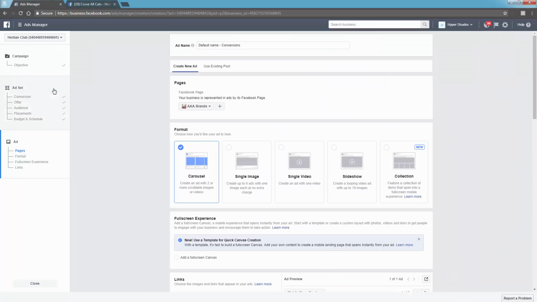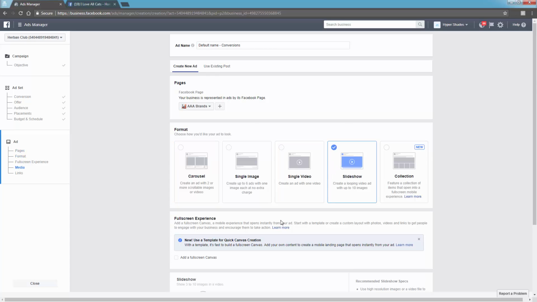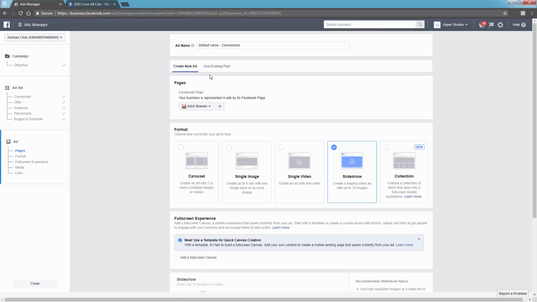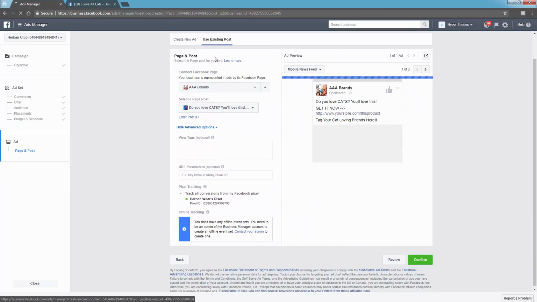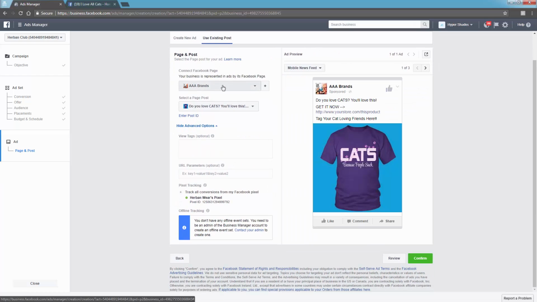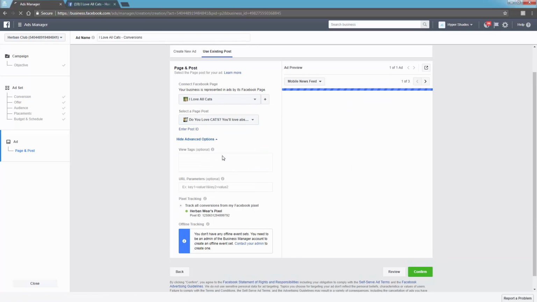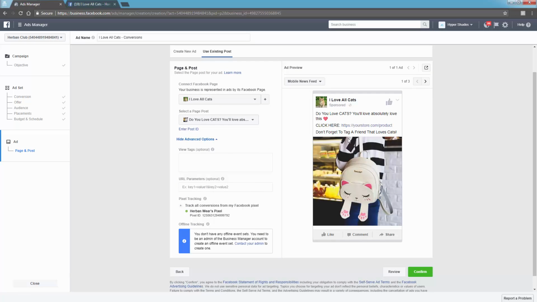So when we're on step 3 of our ad, right? And by the way, this is where you can create that slideshow, right? You can come over here, slideshow. You'd have to upload at least 3, maximum 10 images. They'll automatically create a slideshow for you. But what we're going to be doing is clicking this, use existing post. Okay, you click use existing post, then we're going to find our fan page, I love all cats. Okay, and what are we going to find inside there? We're literally going to find that exact post.